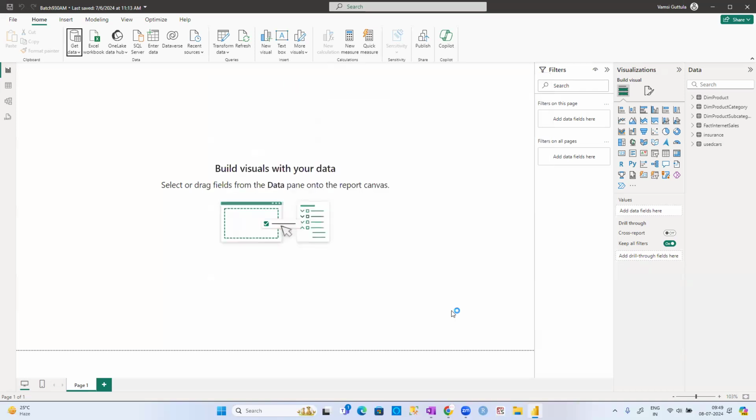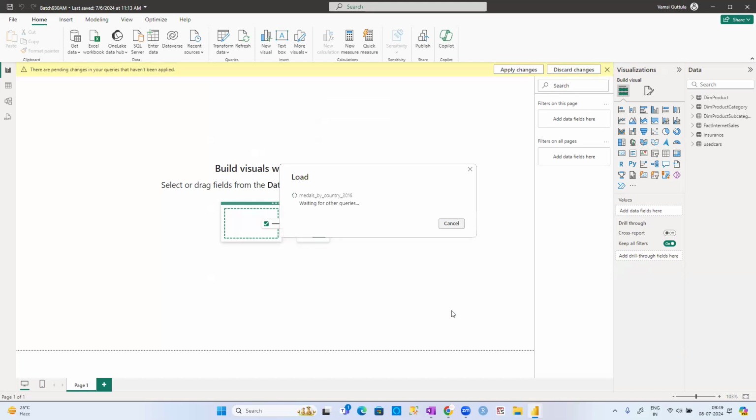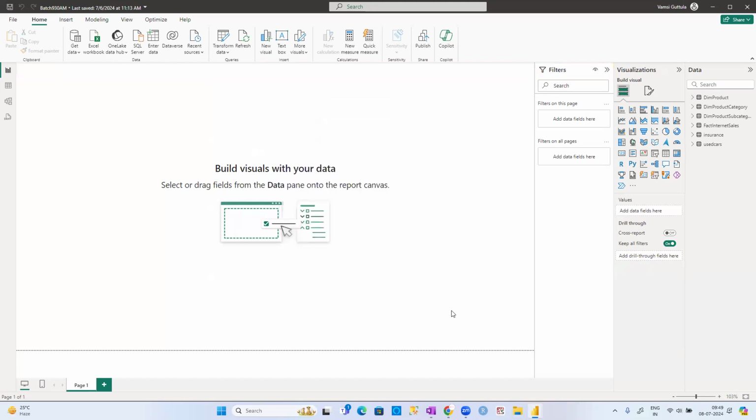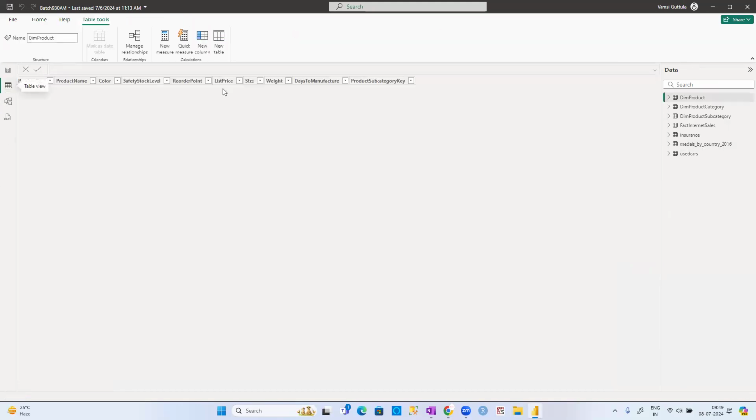Just simply click on Load, guys. The data gets loaded here now. That's it. Very easy, guys. Very easily we can load the data. Getting the data is very easy. See there, immediately the data will come here. You can see medals by country 2016. Do you want to see the data? Here on the left-hand side we have something called the Table view.